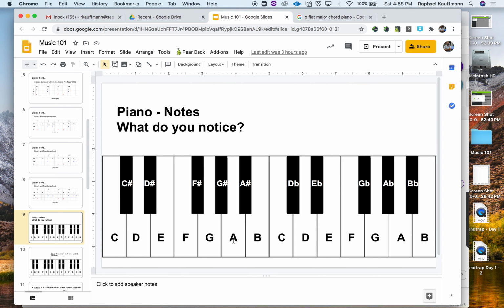What else do I notice? I notice that if we start at the beginning of the alphabet, A, B, C, D, E, F, G, then it starts over again, A, B, C, D, E, F, G. There are only 7 notes in music. I don't want to talk about European H and all that. There's 7 notes in music.